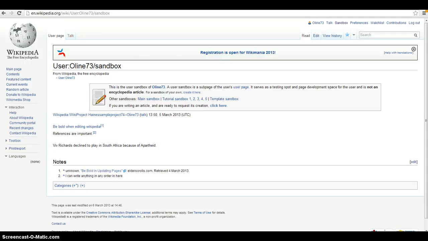Citing your sources is very important in Wikipedia because everything you put in an article needs to be verifiable, which means it has to have a source, a reputable source. It can't just be your opinion or something you heard.